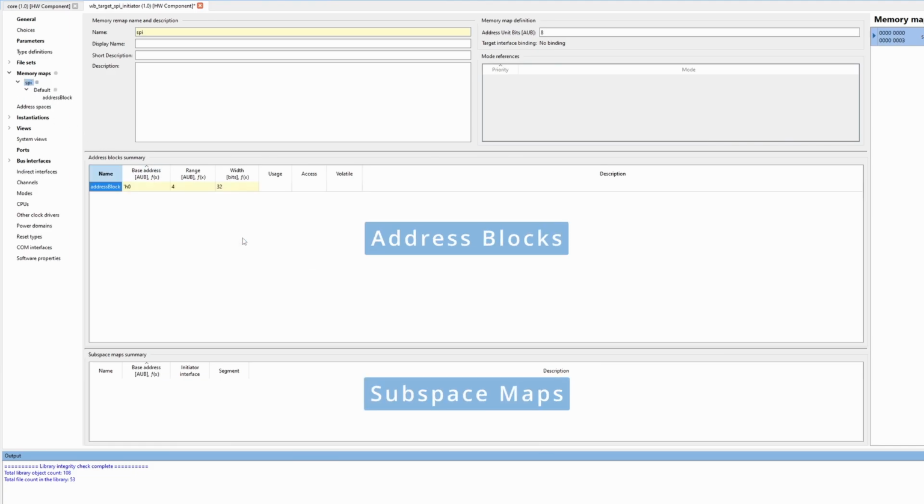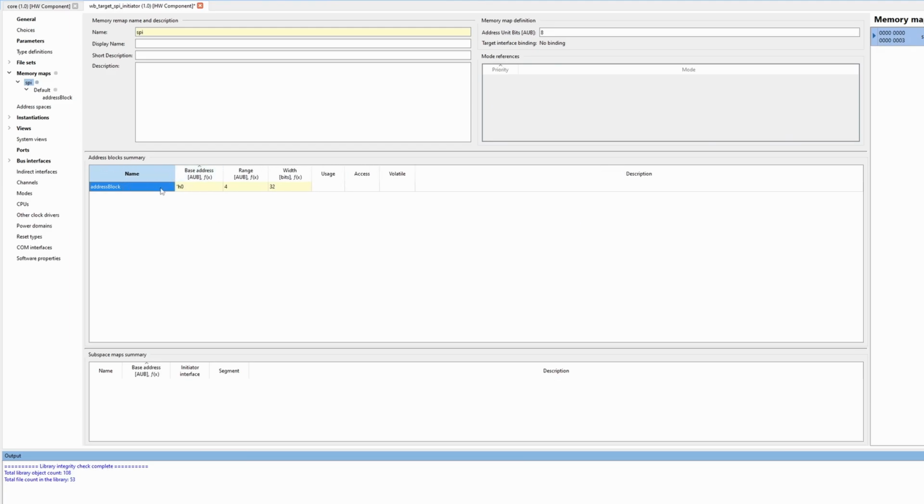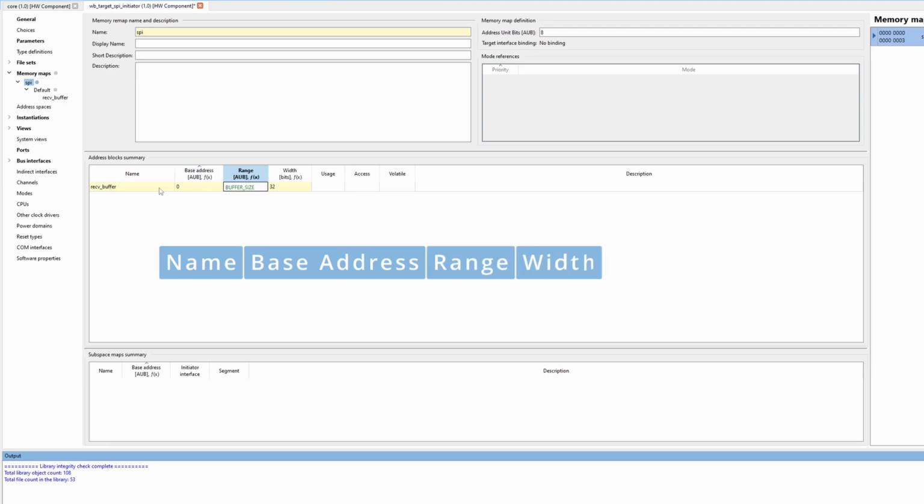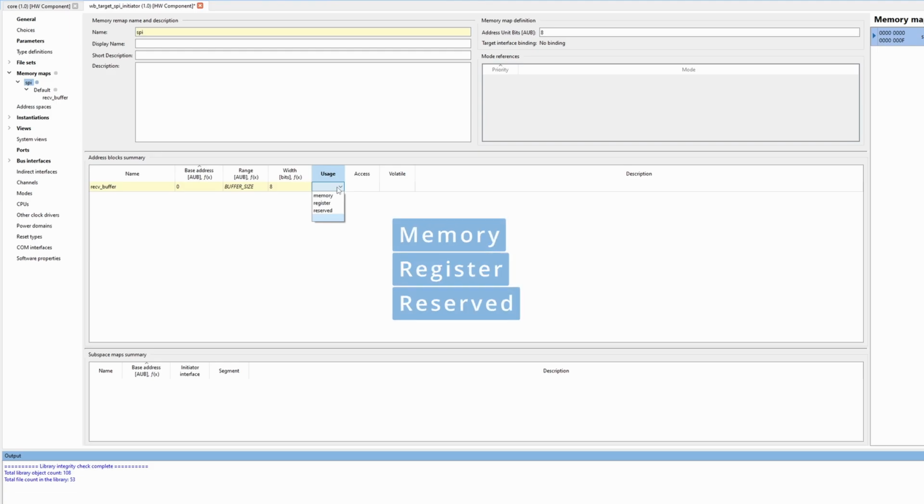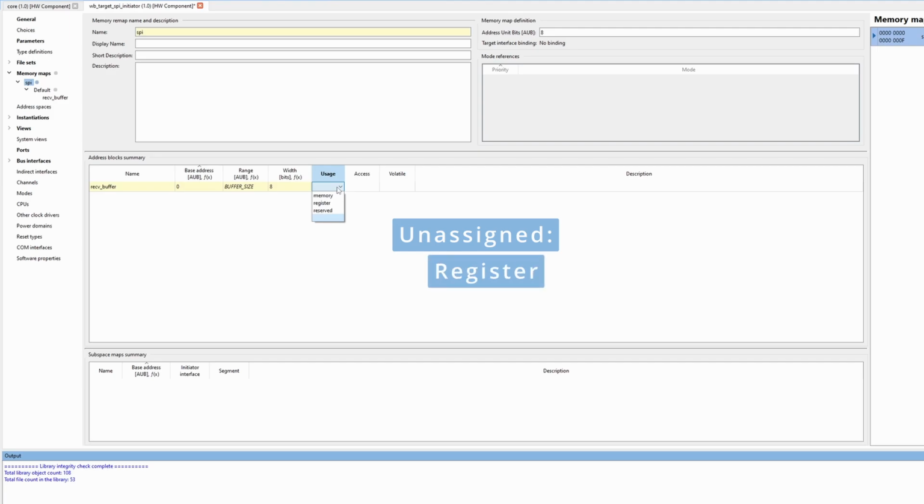Each address block is a continuous section of memory within a memory map. Each block must have a unique name in addition to a base address, range, and width. Usage of an address block is selected from one of the 3 options: memory, register, or reserved. Unassigned usage value is presumed to be register if the address block contains registers. Otherwise it is considered to be reserved.